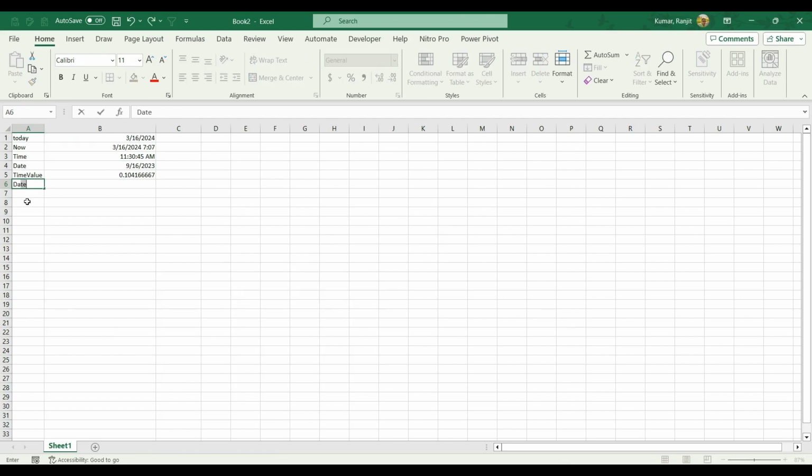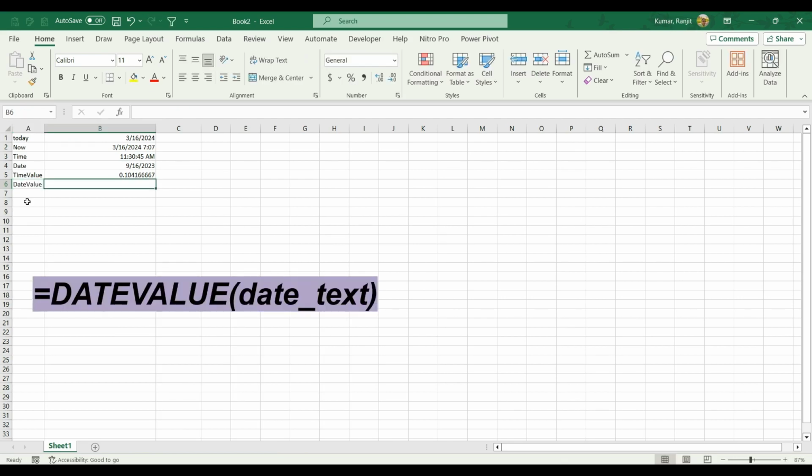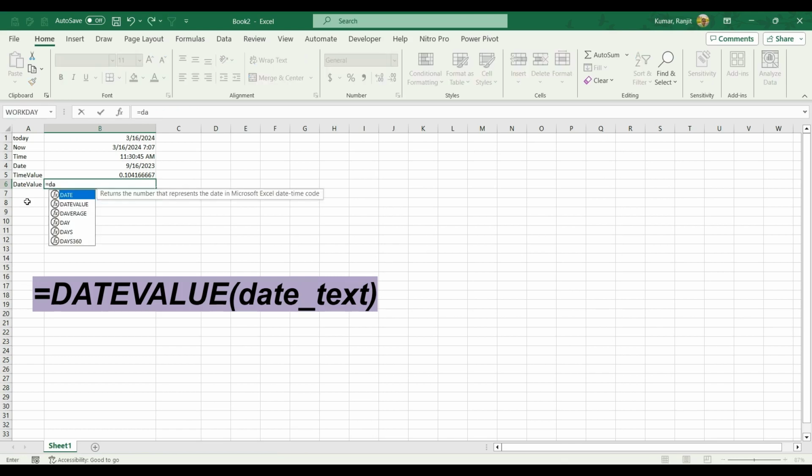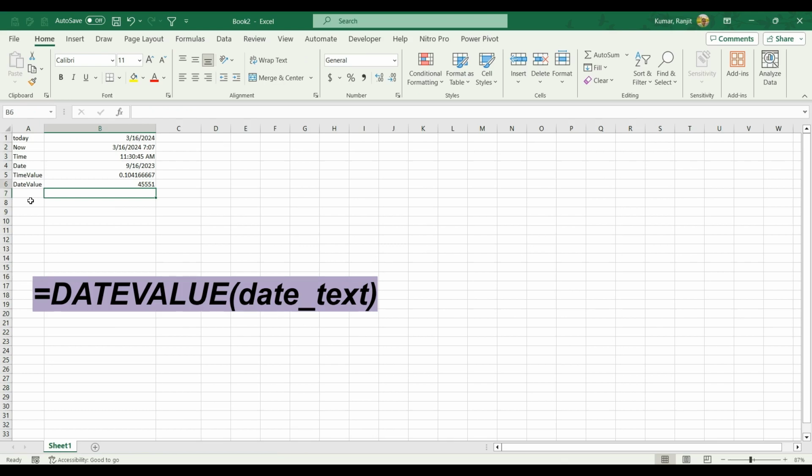Then we have the DATEVALUE function. Similar to TIMEVALUE, here we also have to give a text string. Let's specify 9/16 itself. That will give me the number of that date. And just as TIMEVALUE does, this is also used in a formula.